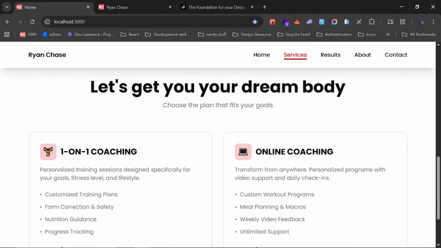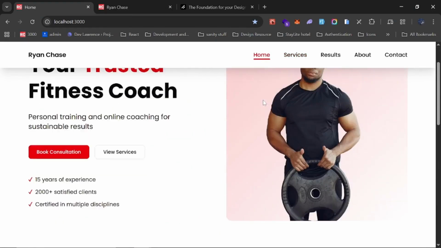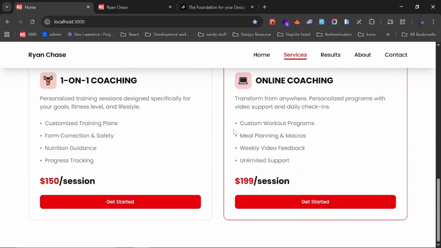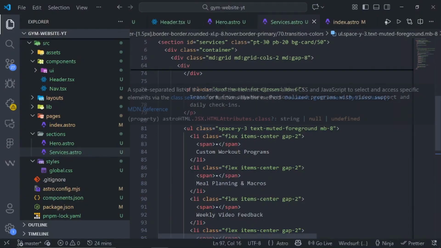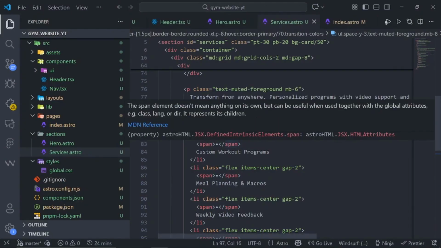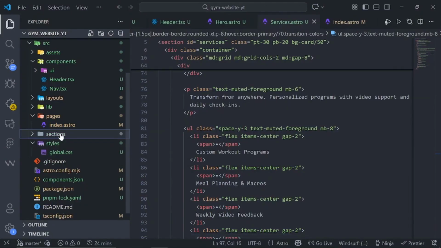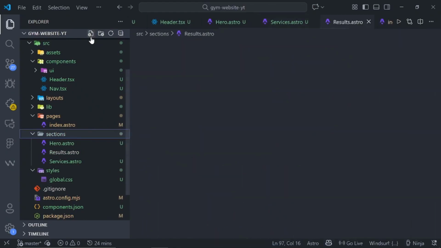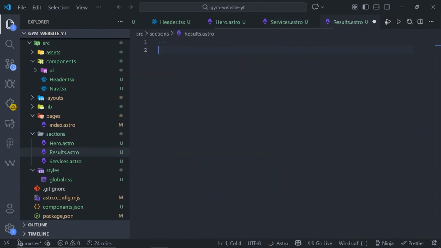And since we already have this connected, you can see this is already being active. So the next section that we'll be building is going to be the results section. So I'll quickly come right here and say, still under the sections folder, we'll say results, like so, the Astro. Then I'll bring in the code fence.